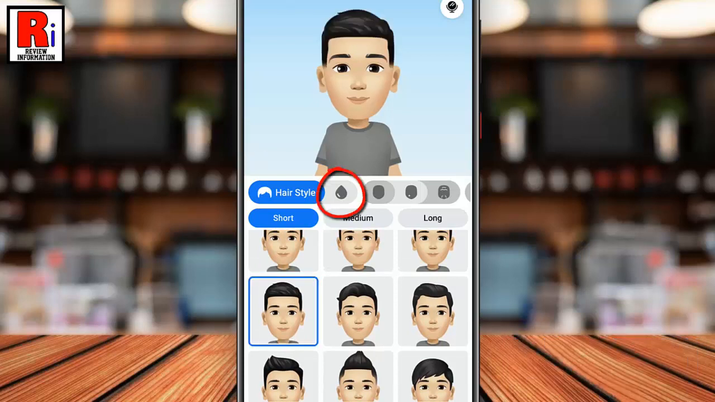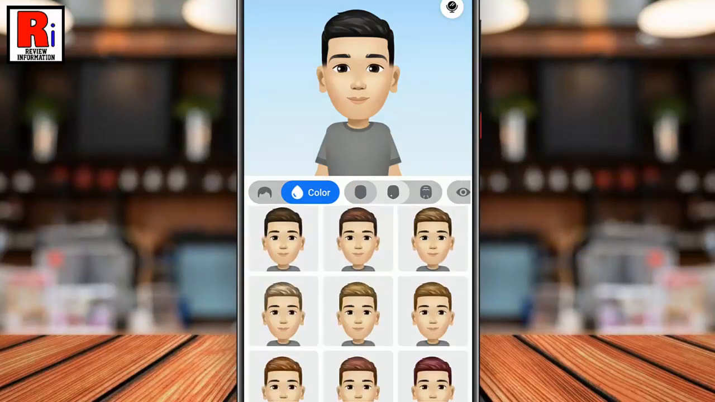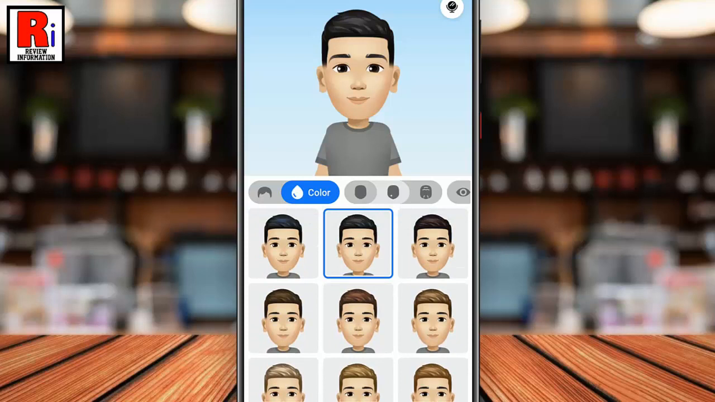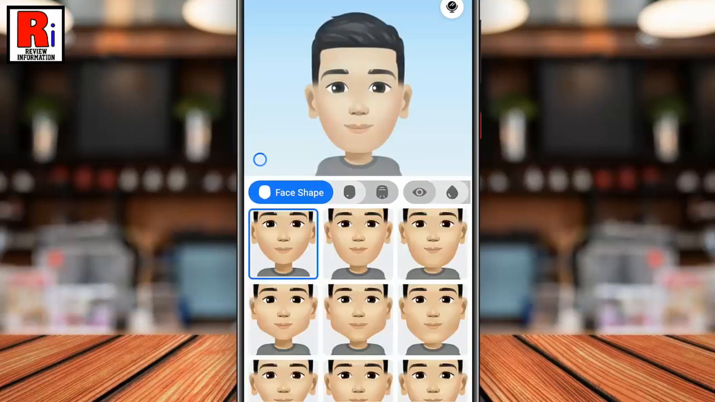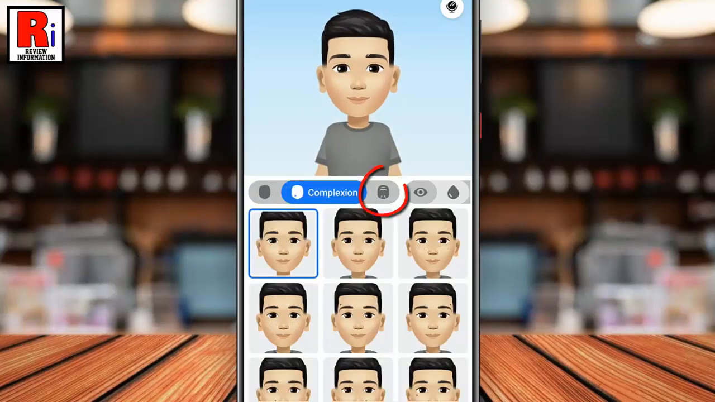Tap the water droplet at the top of the menu to see hair color options. Scroll down to see more options. To move on, tap through the rest of the icons along the top of the menu. Here you can change your avatar's face shape, complexion, and add lines.